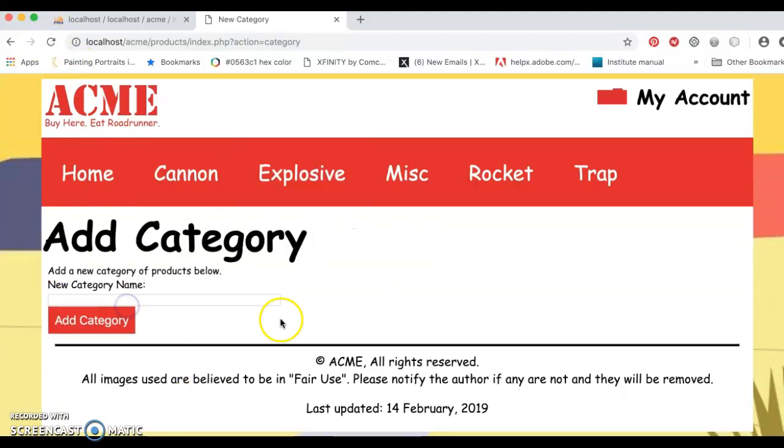when we click here to add a new category, I can add a new category here. You can see in the address here that we have the action keys that are sent, and it's where my controller goes.